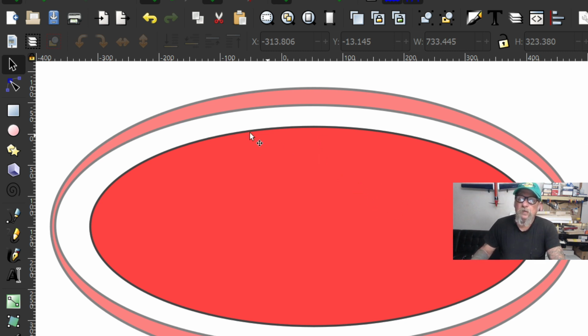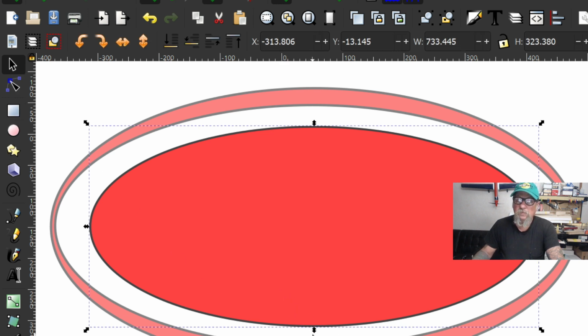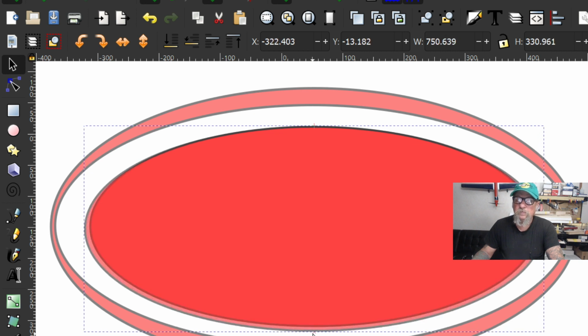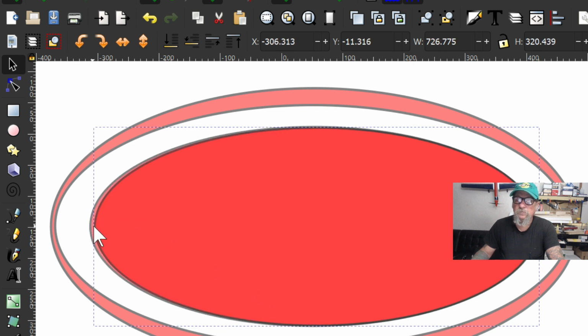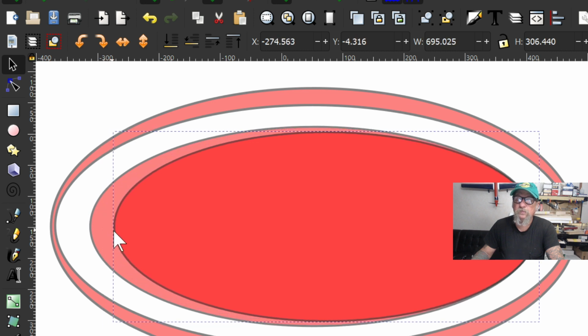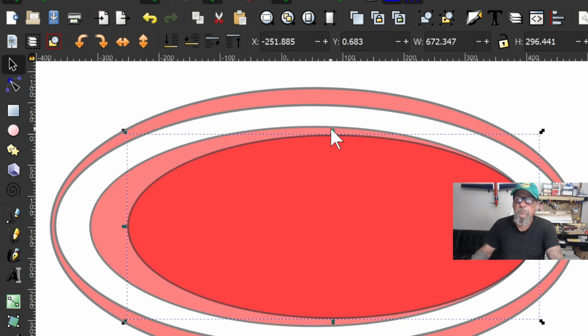So now I want to highlight it again. We're going to stretch it. And we'll hold the control. We have to go in this way. Shift in this way. And up this way.